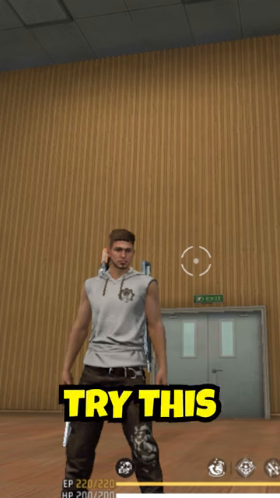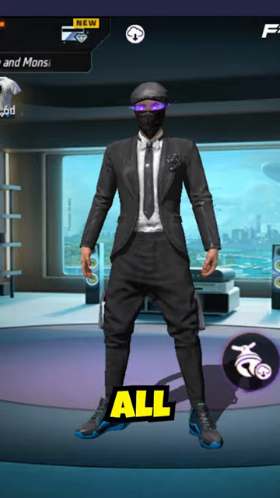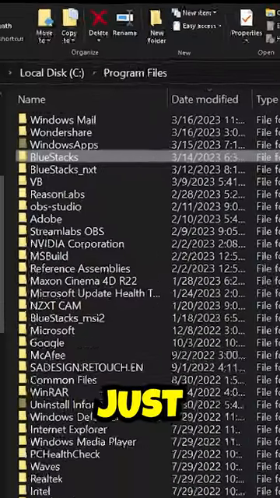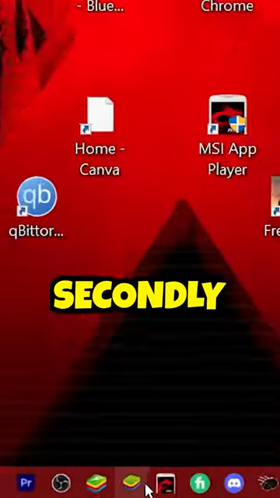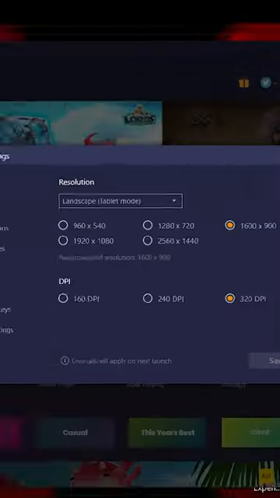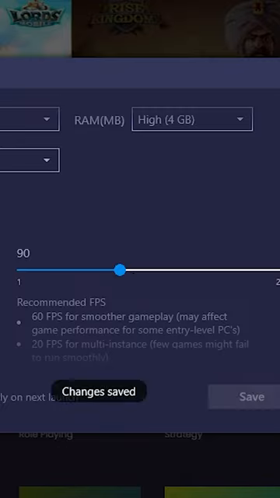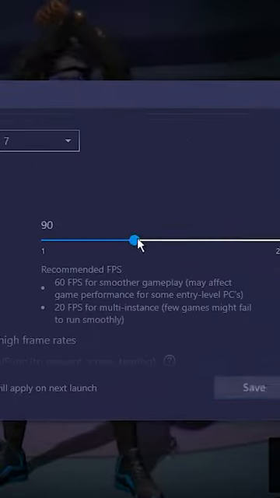Here's the solution. Try this method, it might help you. First of all, whenever you face any problem, just reinstall the emulator again. Almost all issues can be fixed by this. Secondly, for smooth gameplay, open your emulator, set your FPS to 90, then close it and open it again and set FPS back to 240.